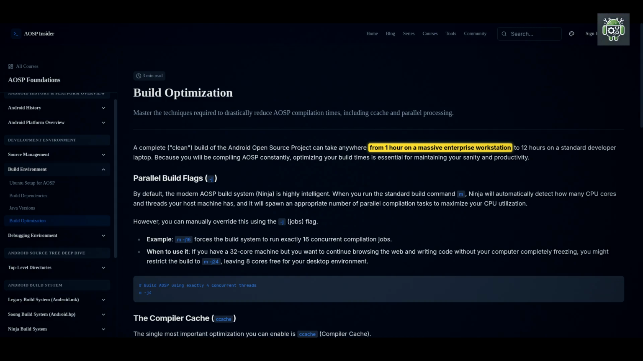Now let's look at the first and most obvious lever, your CPU cores. How does the build system know how hard to push your machine without freezing it solid? By default, the build tool Ninja is quite clever. It queries your operating system to find out exactly how many CPU cores and threads are available. Notice the highlighted line here? It's saying Ninja automatically spawns a swarm of parallel tasks, one for each thread, trying to max out your processor. A 16-core CPU will get 16 jobs running at once.